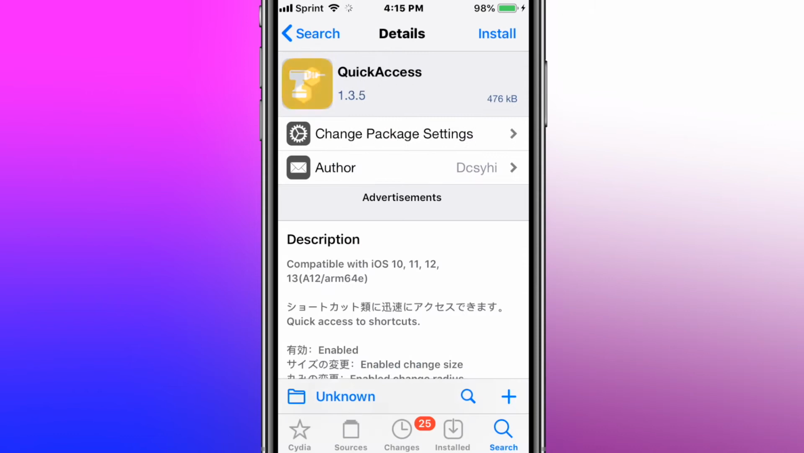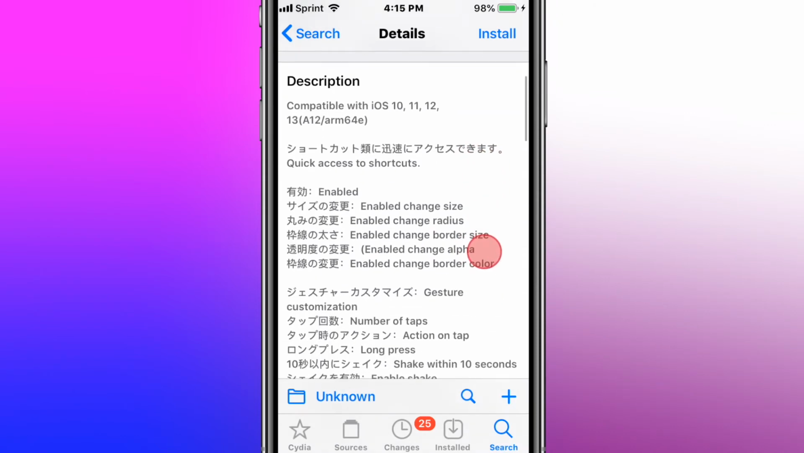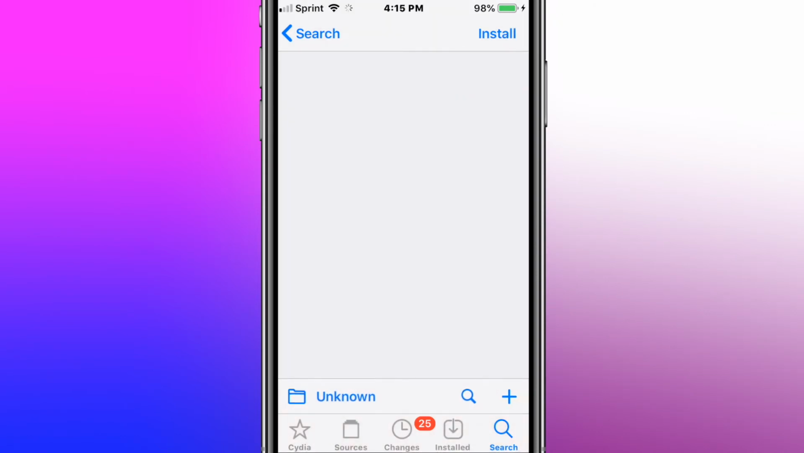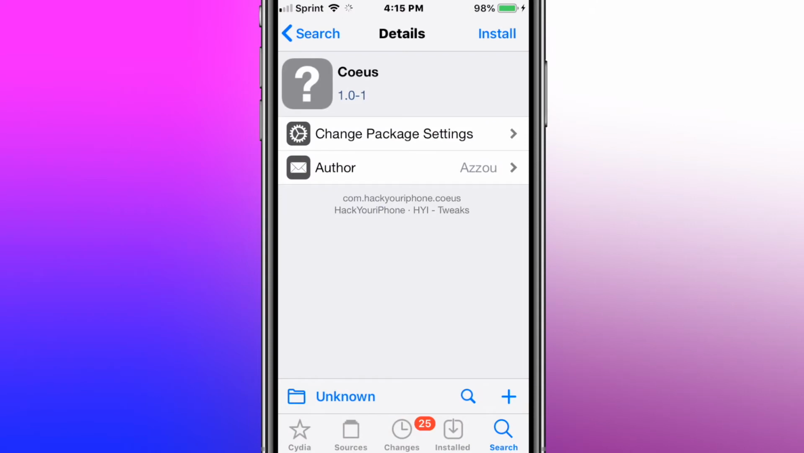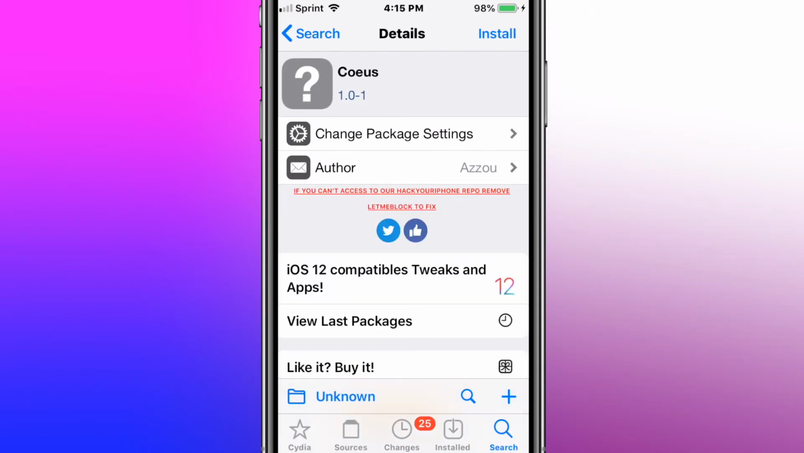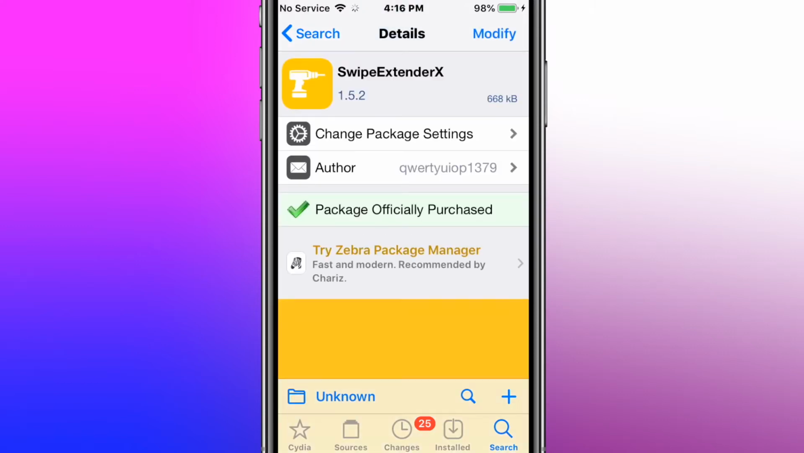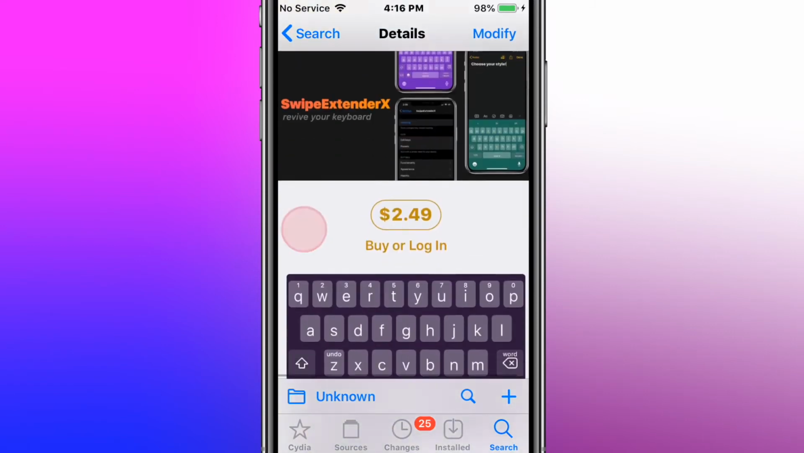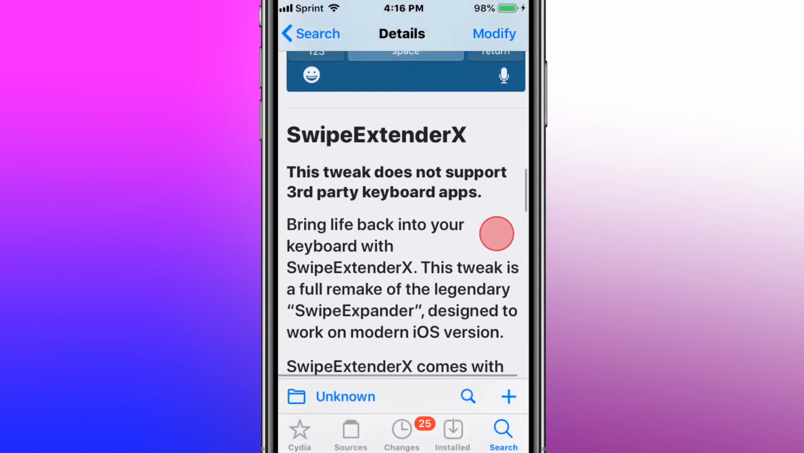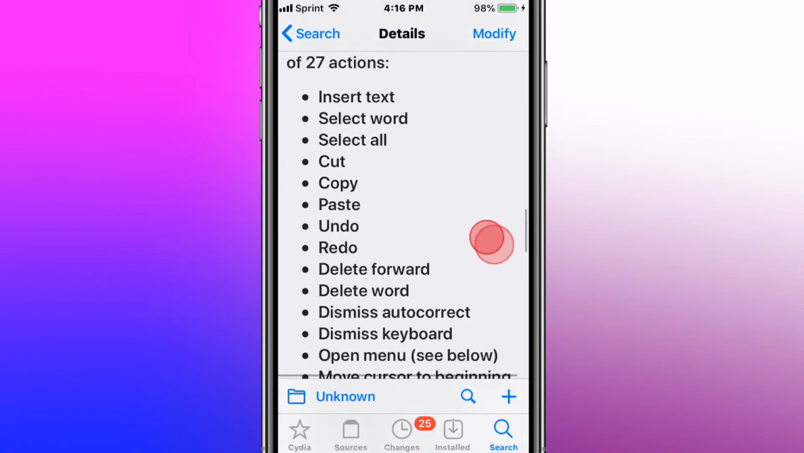This is called Quick Access, supports iOS 10, 11, 12, and 13. Quick access to shortcuts. This is called COS, and also a Control Center module. This is called Swipe Extender Ets, and reinvent your keyboard with this full remake. So bring back life to your keyboard.